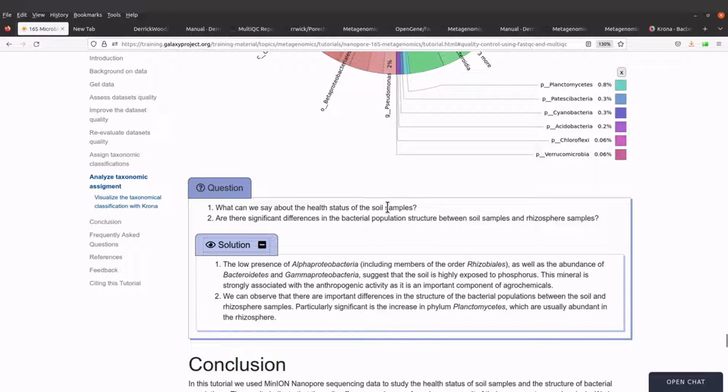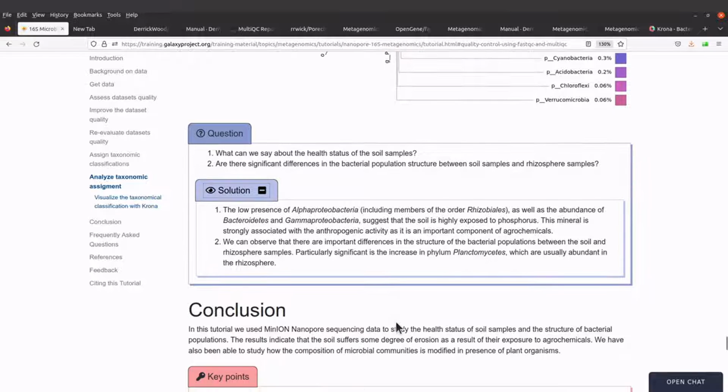So the question being asked is, if you compare those two samples, are there significant differences in the bacterial population structure? And the answer is yes, there are differences. One of the groups that stood out was the organisms in the phylum Planctomycetes. That is what this answer is basically about.